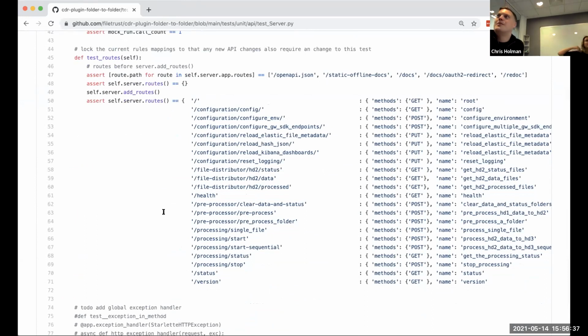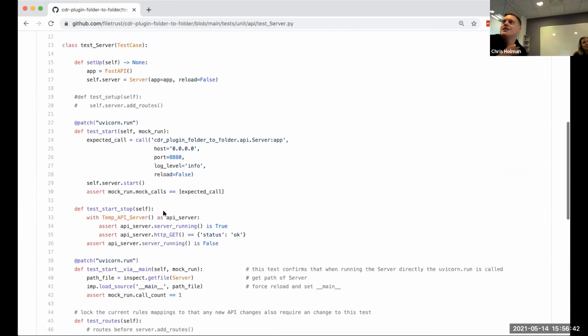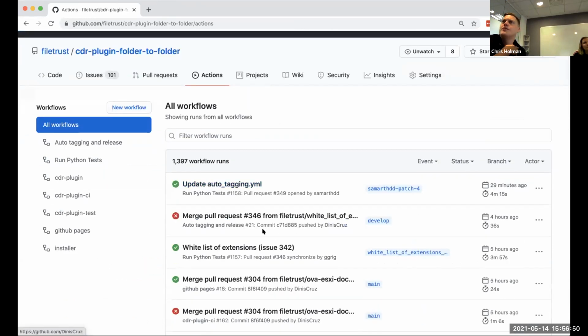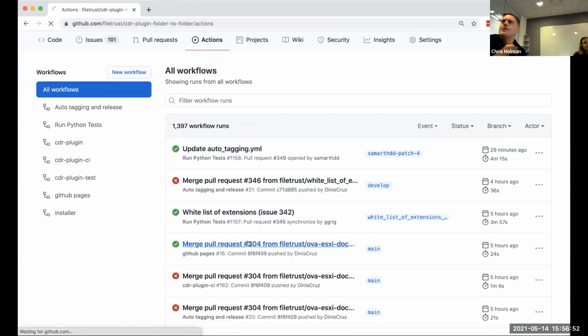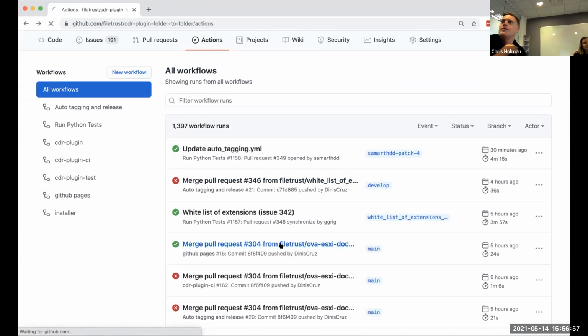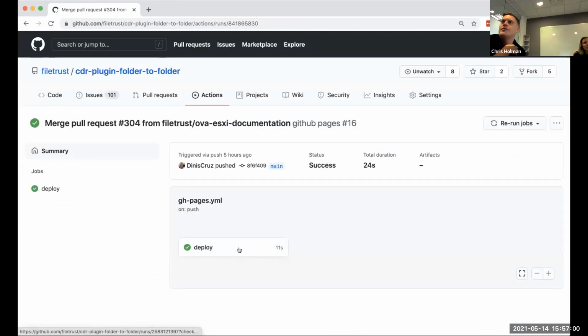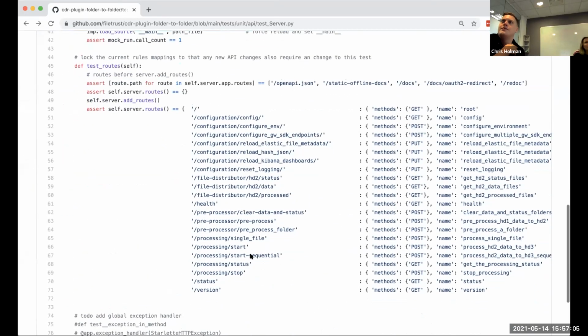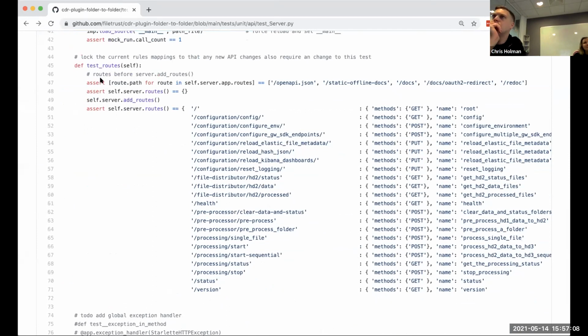Is this your API? This is a test. Yeah, this. Health check, basically. No. Right. This is part of our unit tests. This is part of the tests that we run with every build, right? So if you look here, every build, for example that one, runs a set of integration tests. One of the tests that we have is literally this, right? Lock the current mapping so that new API changes also require change to these tests.